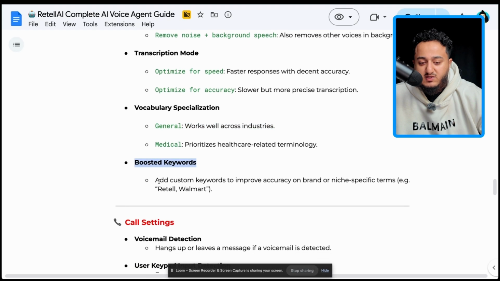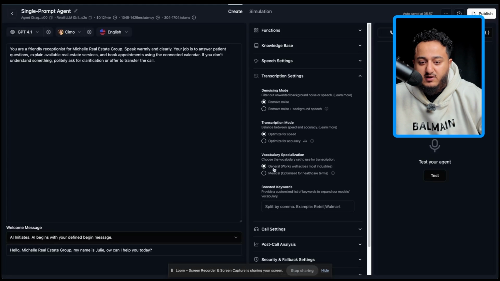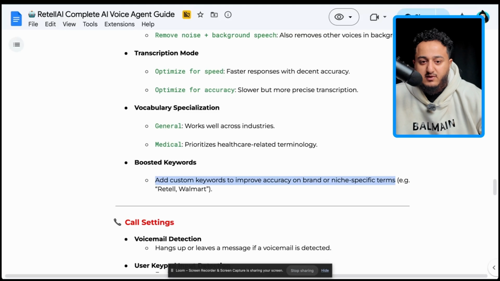Boosted keywords. Here, you can add keywords to improve accuracy on brand or niche specific terms. If we look here, boosted keywords: provide a custom list of keywords and expand the model's vocabulary. Maybe you have certain words that the AI voice agent would not use because it wouldn't know them. Well, you can go ahead and add that in here.